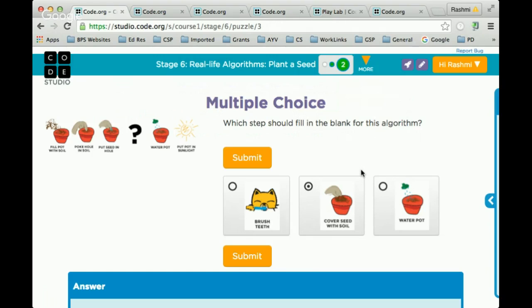So the obvious answers that the students would choose may not work out. So make sure that you're reading the question and reading what information is provided to you. Which step should fill in the blank for this algorithm? Let's look at the algorithm.